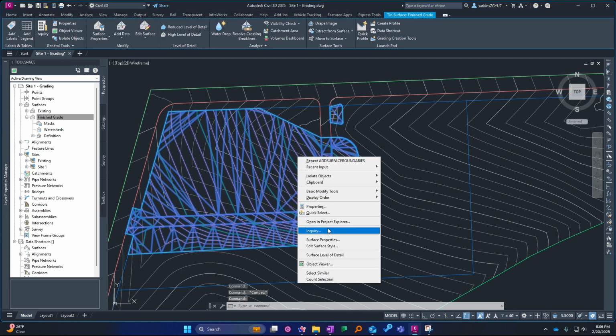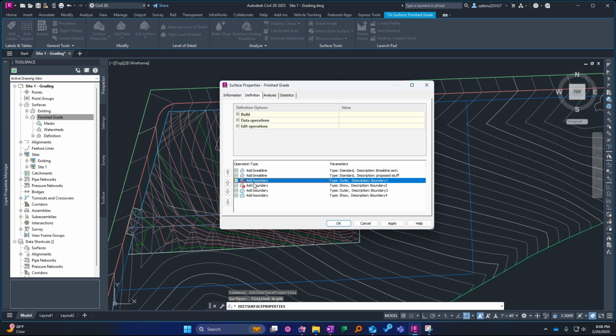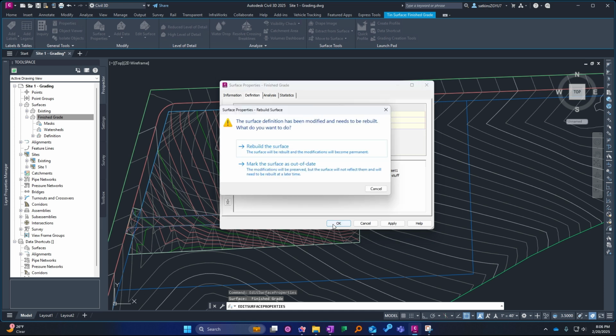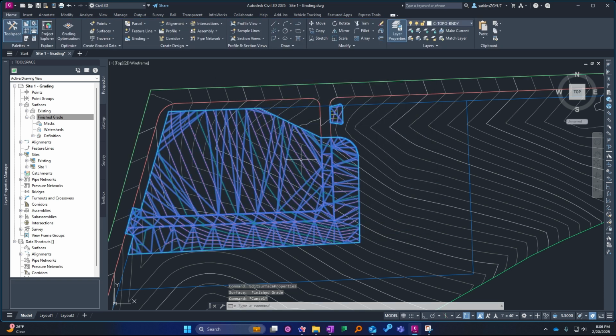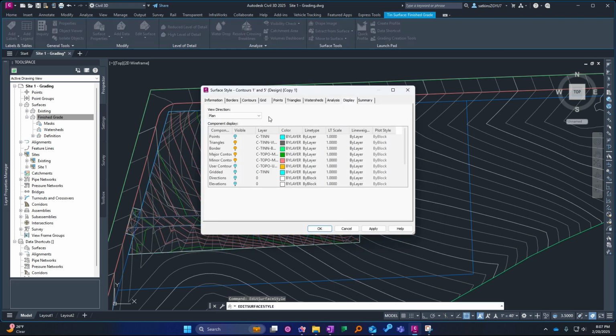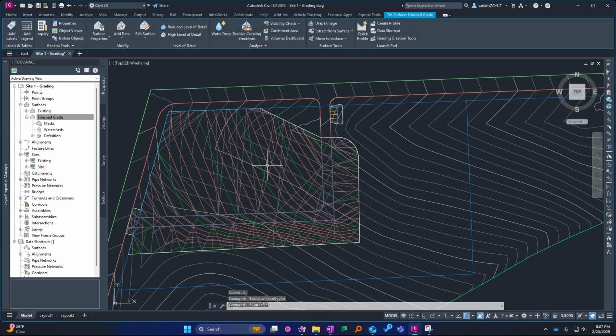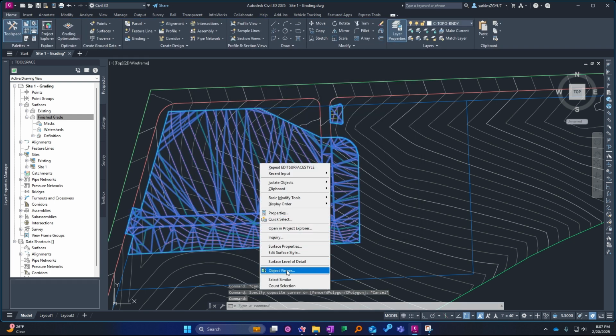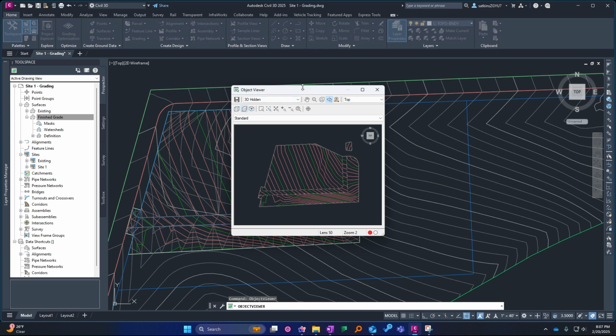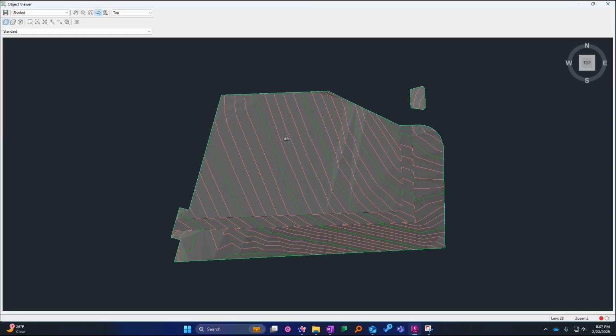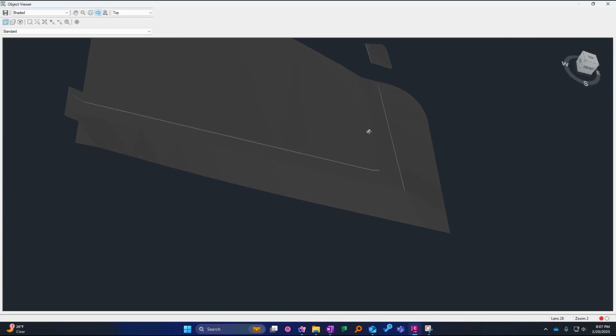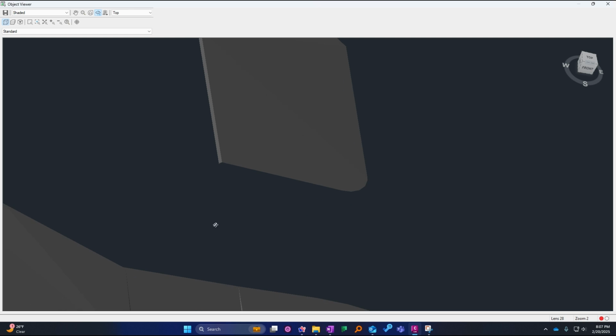Always remember to clean up your surface definition. So we're just going to go in surface properties. You see we have some boundaries that it's not finding anymore because we exploded it. Go ahead and remove them. And there we go. Let's take a look at the object viewer here. See, we got a nice little curve there. We got our separate little island over there.